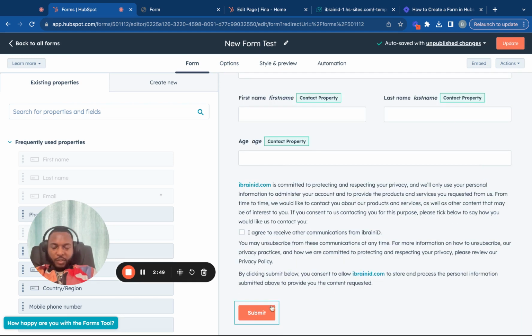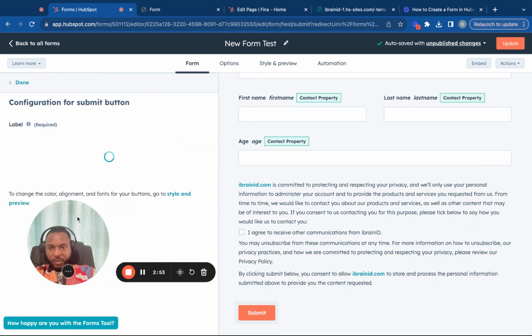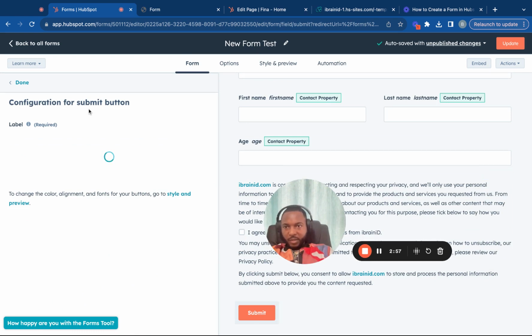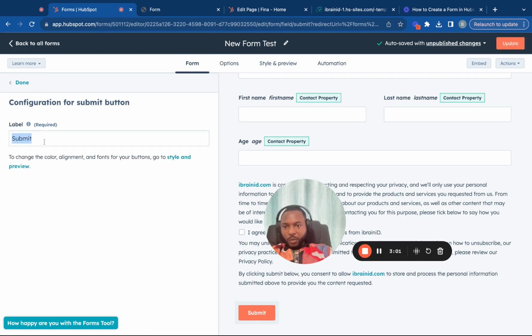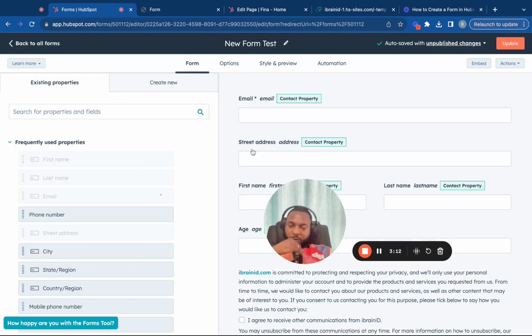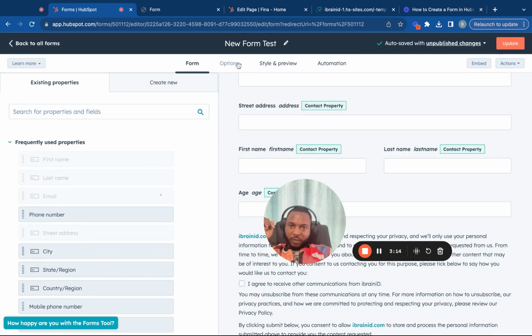So to change the text for the submission button, you click there, and then you're going to see where you put your label. To change the text, for instance, like Download. And after that we have options here. Go back to options. So we have Form, and after that Options.